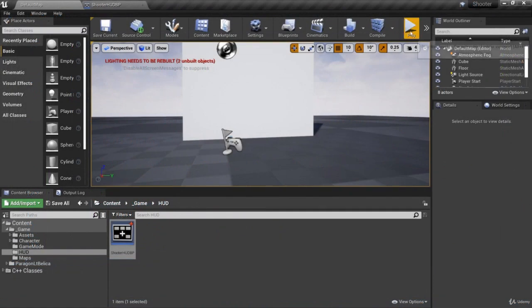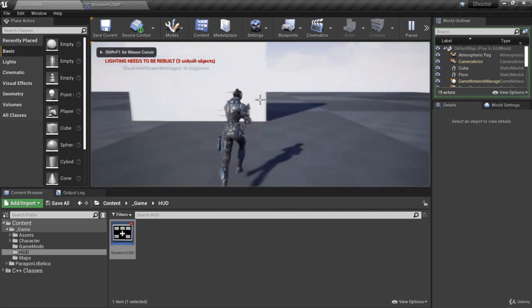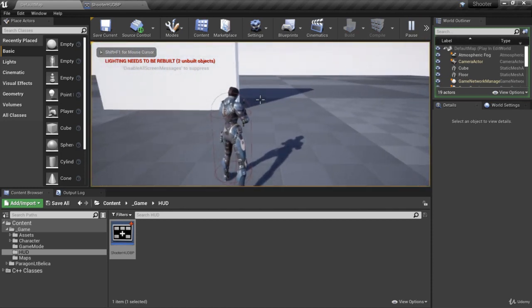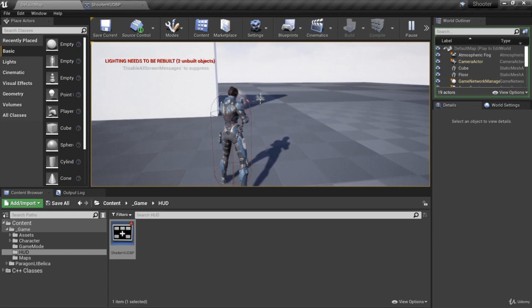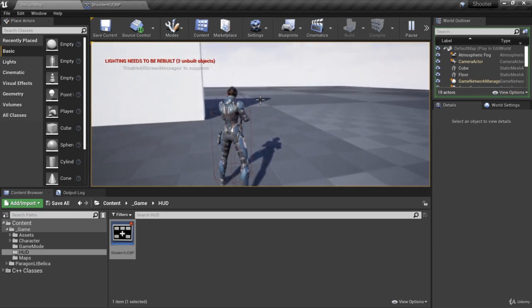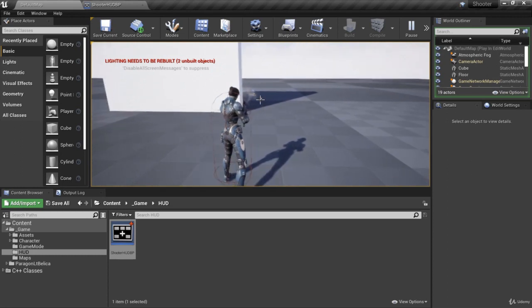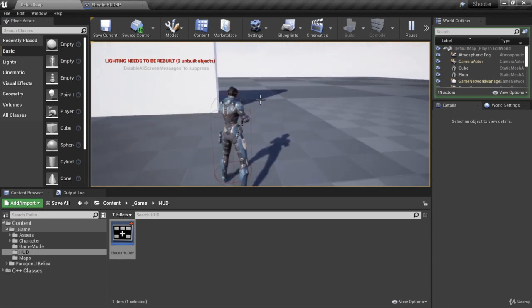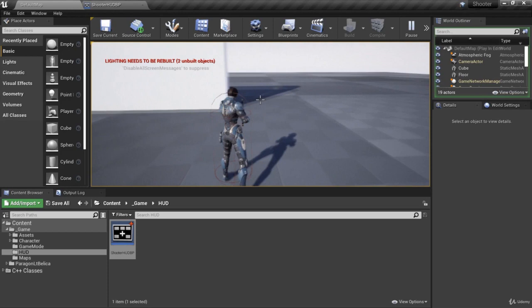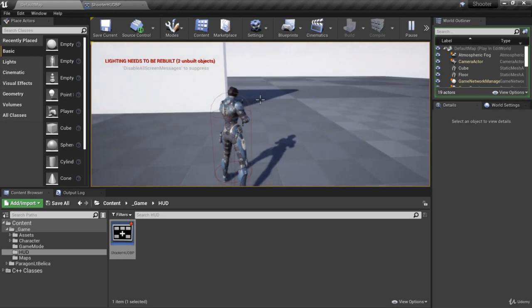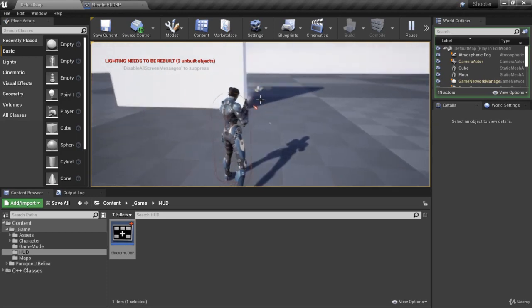Okay, back in the editor, we're going to hit play and we're going to just fire. And we'll see that the impact particles are spawning at the hit location in the world corresponding to our crosshairs. Now we can shoot and be confident that we can hit what we're aiming at.